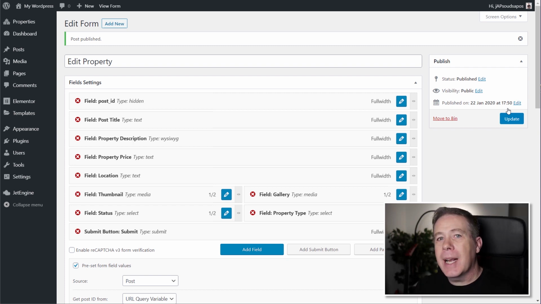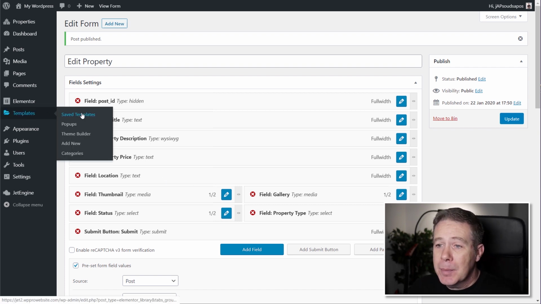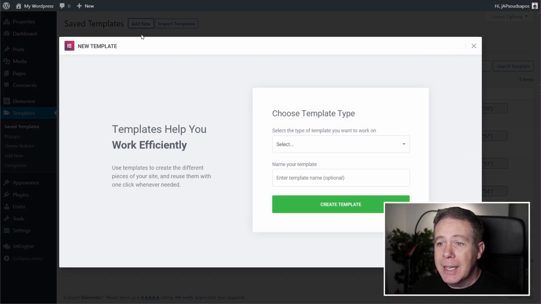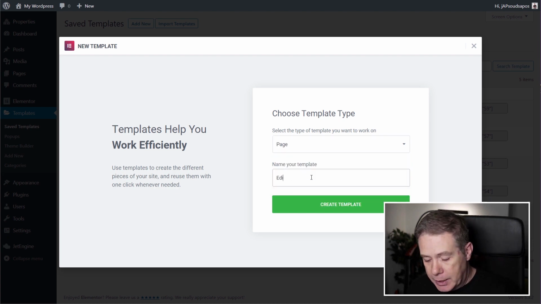Now, how do we get access to this? Well, we're going to do a couple of things first before we even touch that. We're going to come back in and do like we did the last time. We created the form, but there's no template assigned to this or anything else. So we need to do that first. Coming to templates, I'm going to come into the saved templates section. From there, we're going to say add a new template. Select this to be a page, and we're just going to say edit property.